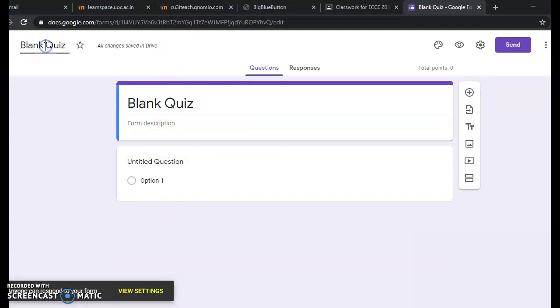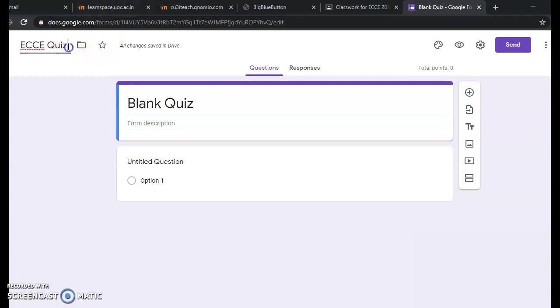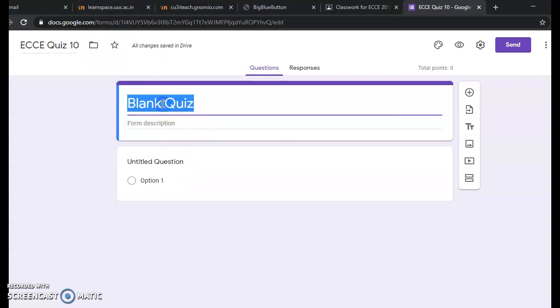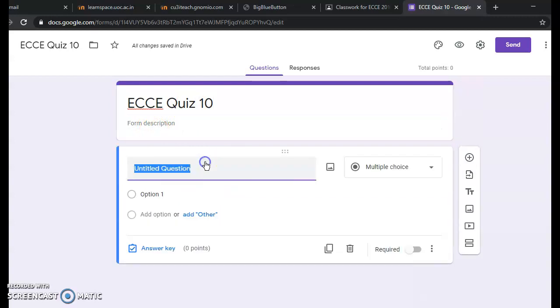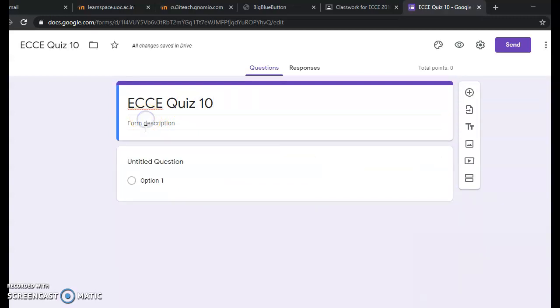You can change it. Give a specific name. So it will be helpful for both students and you also. With the specific title for your quiz you can distinguish between quizzes, or you can give the name of the topic for the quiz as well. So you can give some description here about the quiz.